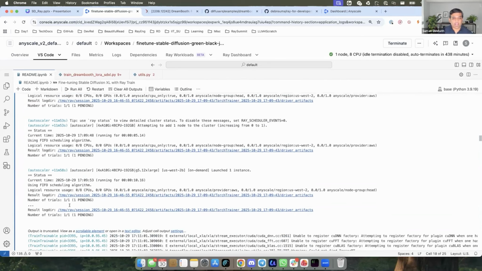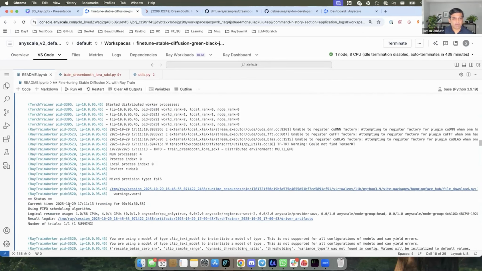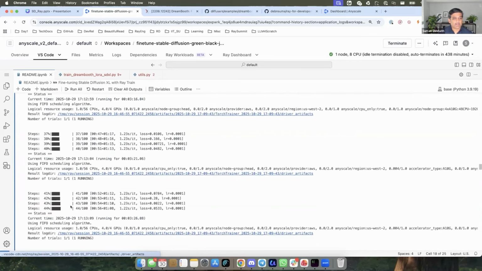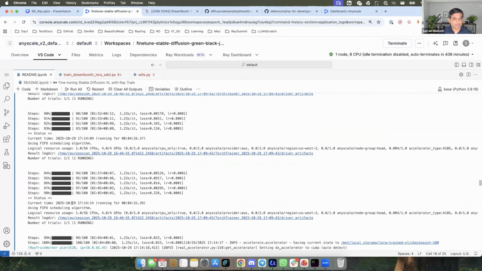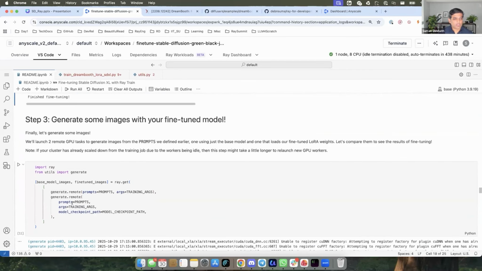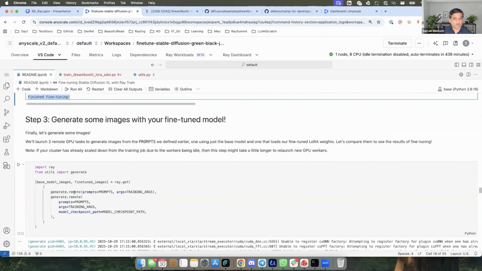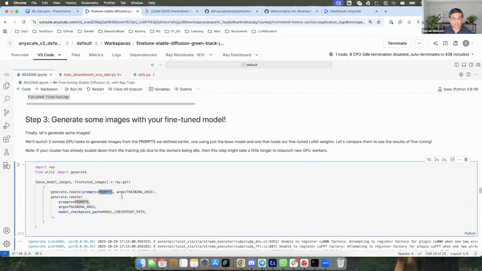So we have executed this, and after all of the training, you will get the fine-tuned model. So let me scroll down. So now we got the fine-tuned model after the training is finished. Now we want to just send the prompt. And the prompt we have already saved before, and the same training arguments. And we want to generate that, right? And that is what we are doing here.